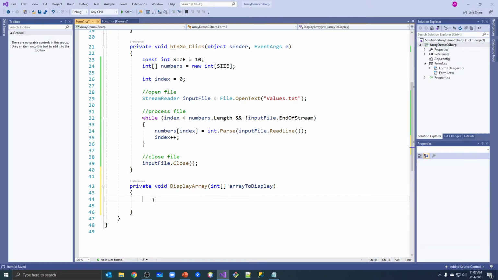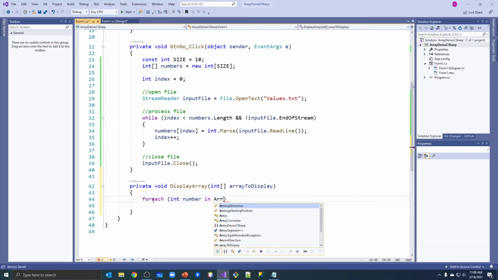And what are we going to do with that? We are going to write, in this case, let's use a for each loop because we can. We're only displaying. Anytime you're doing output and only displaying with an array or in a list or something like that, you don't need to access index numbers. Let's use a for each loop. For each int number in array to display.